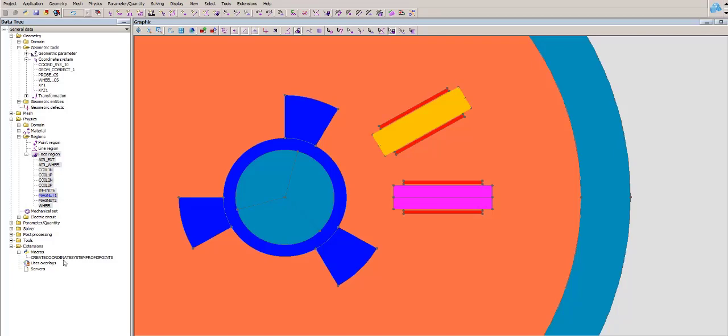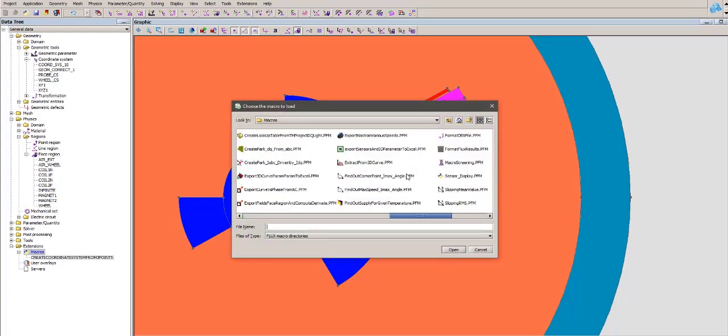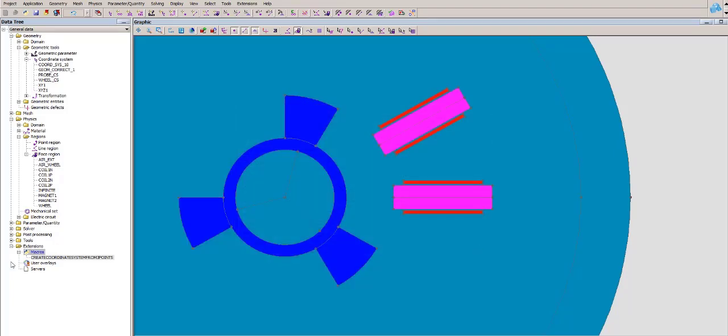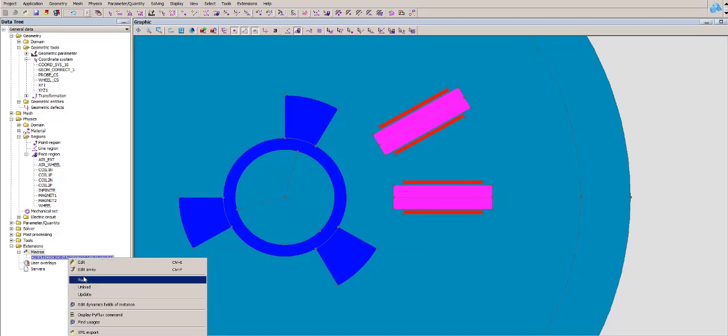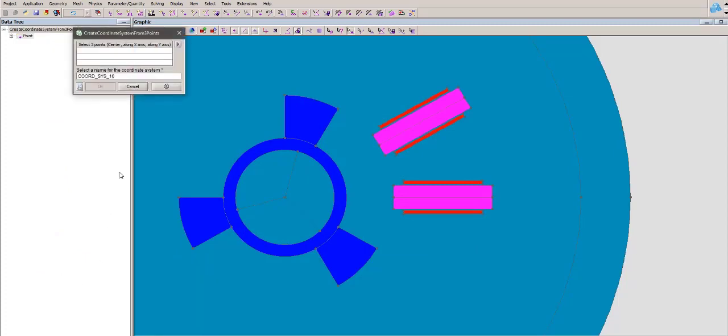First let's load this macro, create coordinate system from 3 points. So right click on the macro, load, and you can look for it here, and it's normally this one, create coordinate system from 3 points. Then you have to select it and open. Then once the macro is loaded, right click on it, run the macro, and we are going to call it magnet orientation, and select 3 points.